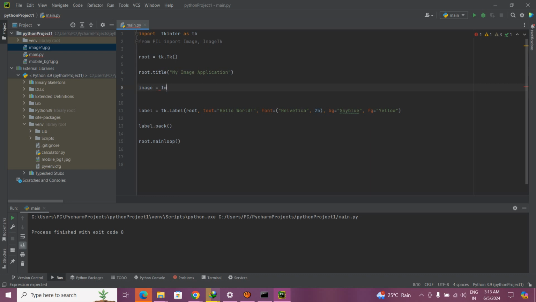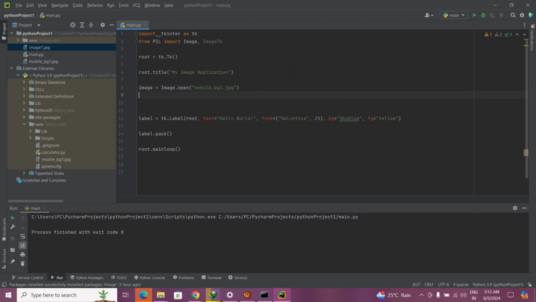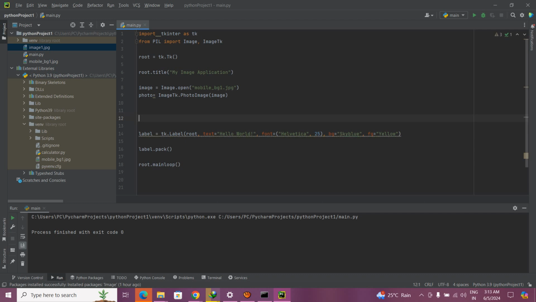equal to Image. To load the image, open mobile. Then I'm going to use another variable, image tk dot PhotoImage to image. Now I'm going to create a label with the image.